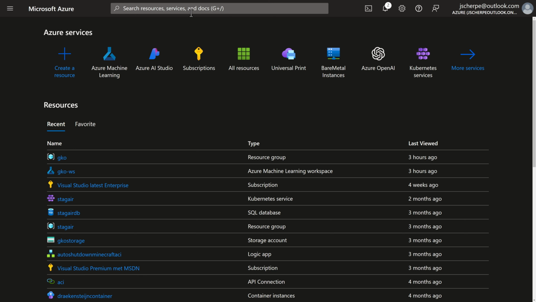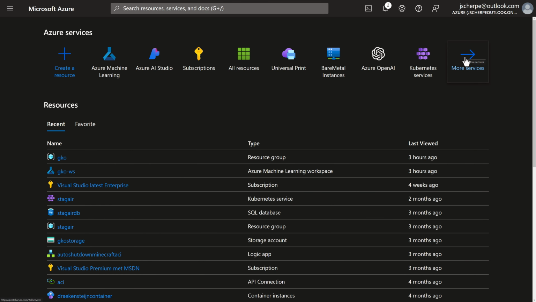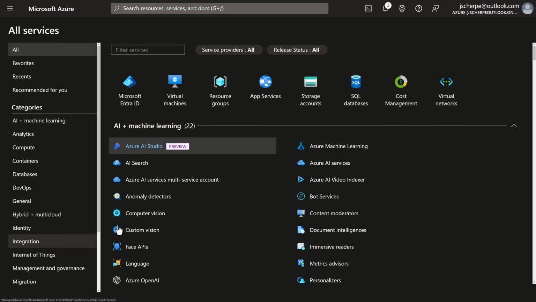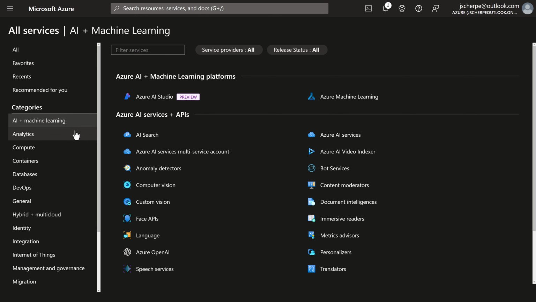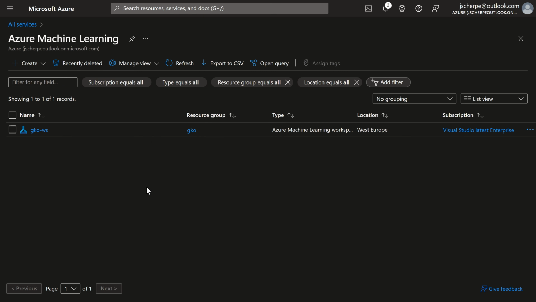What we're going to do is go into Azure Machine Learning. You can either go through here or just go to more services. Make sure that you either have AI plus machine learning selected, or in All you're going to see Azure Machine Learning, and just do it like that. As you see, I already have a workspace here, but I'm just going to create a new one.